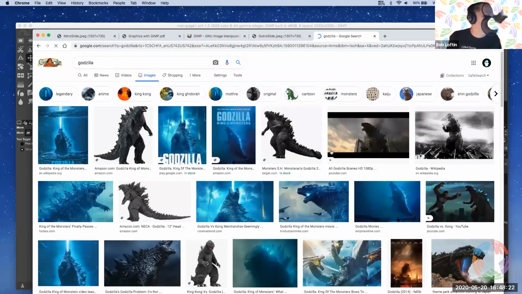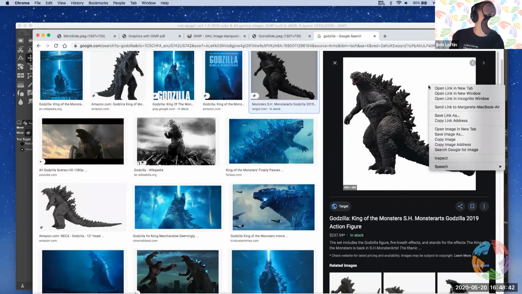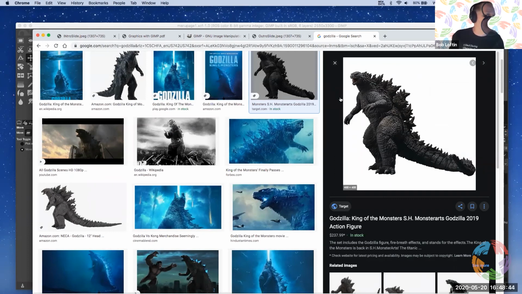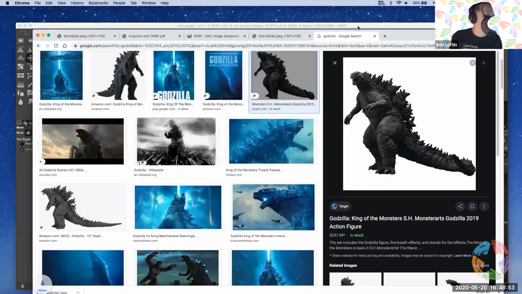Okay, so I'm going to pick this picture of Godzilla mainly because it's got a white background, and it's probably going to be easy to cut Godzilla out of the background, whereas one of these others with more diverse colors would be difficult. So give me a second to save this image to my desktop. It's a JPEG image.